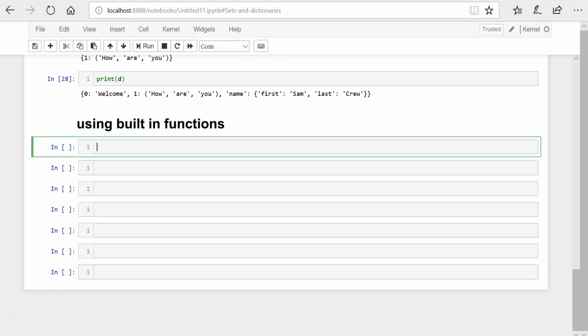So there are a number of inbuilt functions used with dictionaries, but here we'll just focus on some of the very important and commonly used ones. So the first one we're going to look at is values. So you say d.values of.